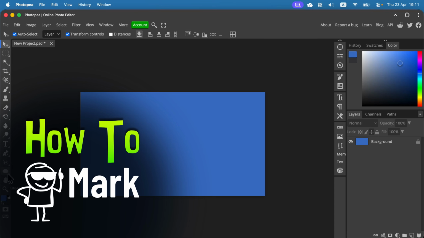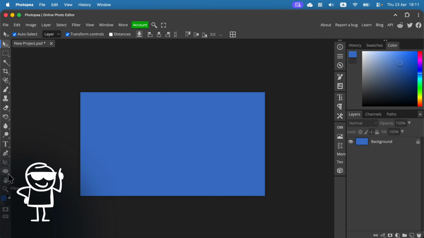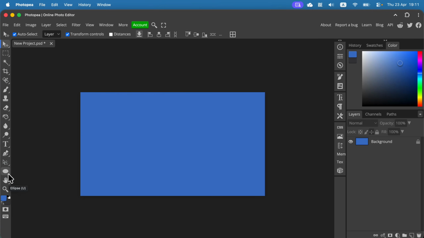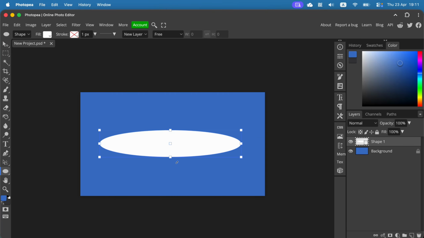Let me show you how you can very quickly create swoosh-like shapes in Photopea. Simply head for your shape tool and select ellipse. Draw a regular oval shape like that. Keep in mind we can adjust the color here.